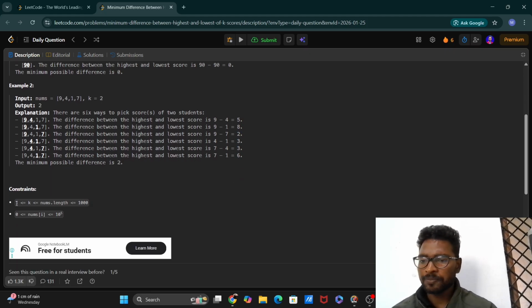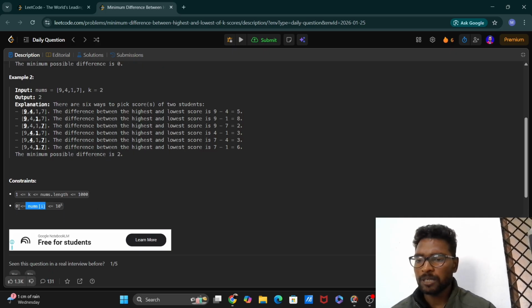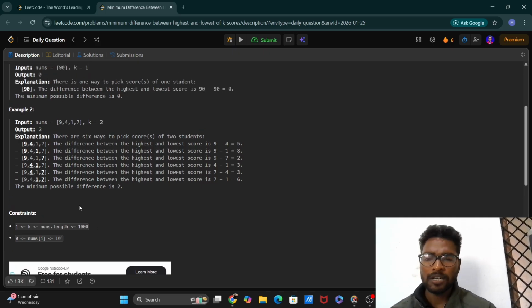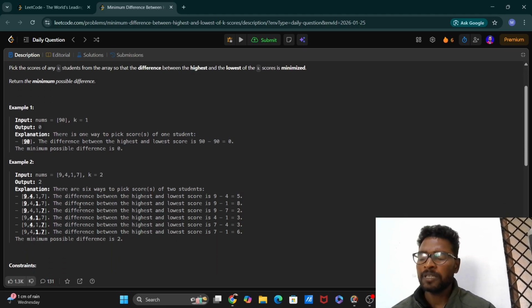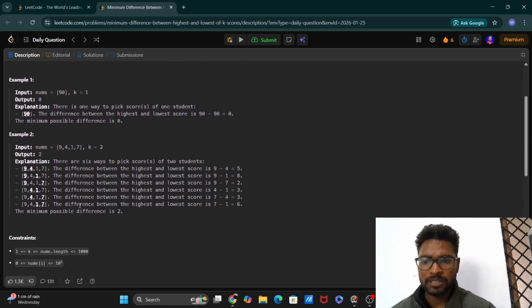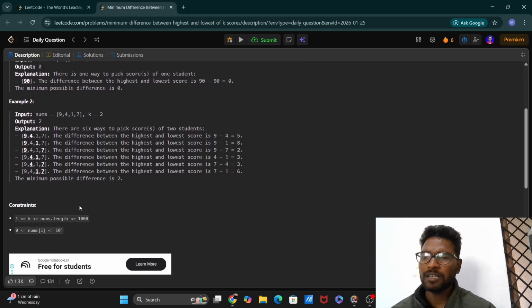The constraints are 1 <= k <= nums.length, and nums.length is between 1 and 1000, and nums[i] is between 0 and 10 to the power 5. Now we will understand the problem in the copy, then we will solve this. And how to solve this problem, let's do it by the code.